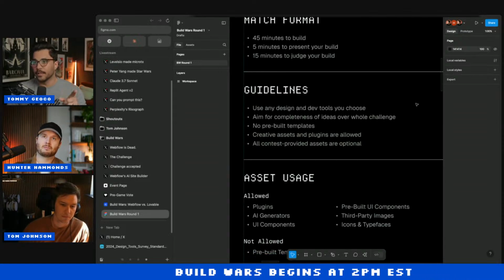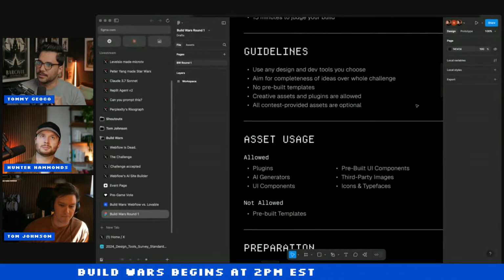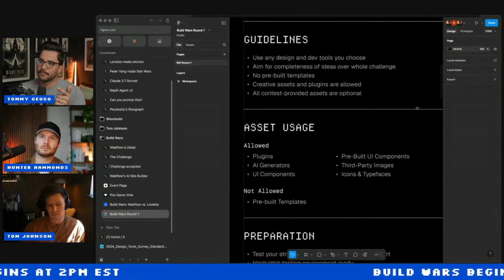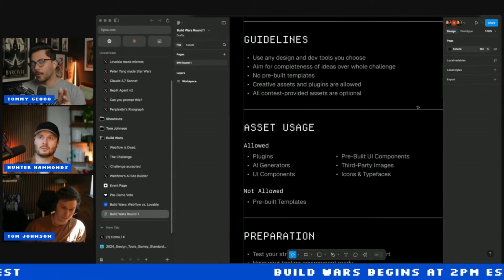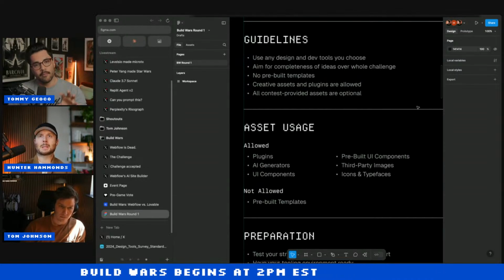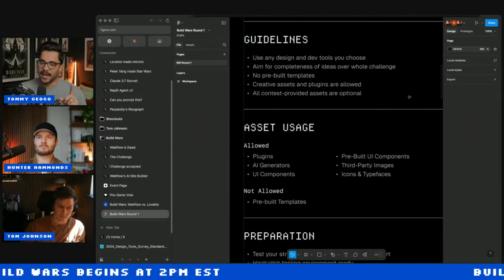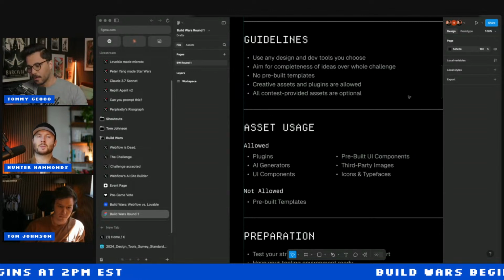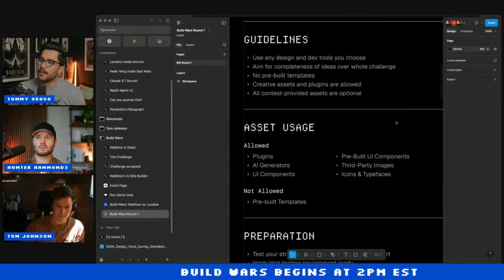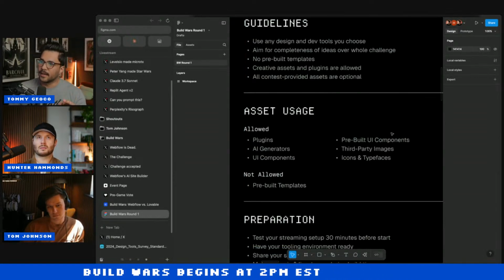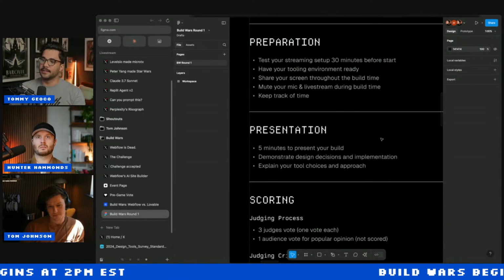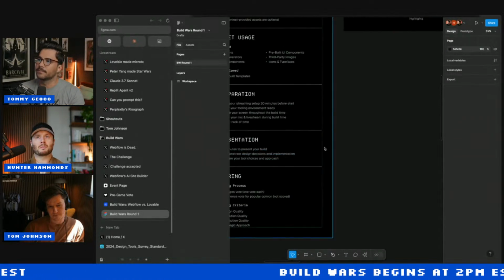No pre-built templates, but let's get into asset usage. You can use plugins. You obviously can use AI generation tools. You can use UI components. That's 21st.dev, or that's pre-built Webflow components that you manipulate. And I know there's an argument there about when does a component become a template. We're not going to have it. You can't use a full pre-built template. Third-party images are cool. Icons, typefaces, there you go. They just got this brief.